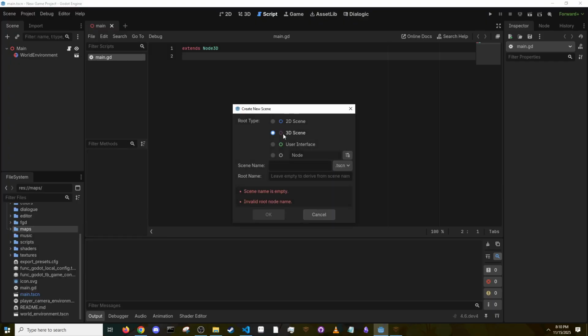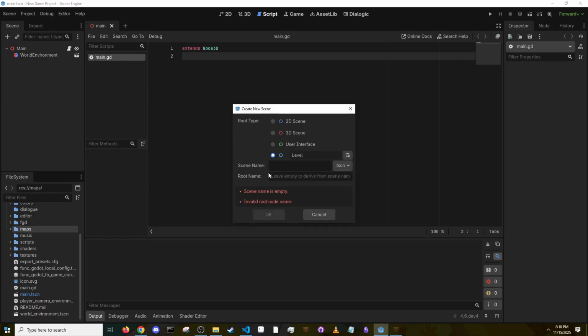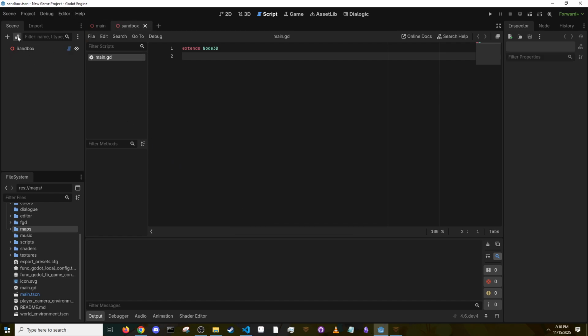I'm going to create a new scene, make it a 3D scene, and we're going to make it a level. Boom. And we're going to call it sandbox.tscn. Okay, yeah, that does exactly what we want. And the root name is going to be sandbox. Okay, and we're going to click OK. All right, so it made this sandbox level now.